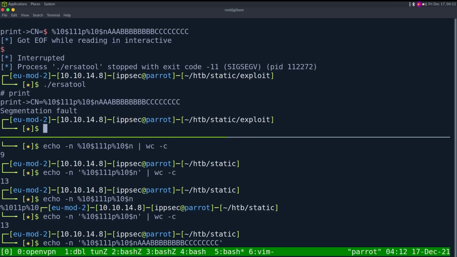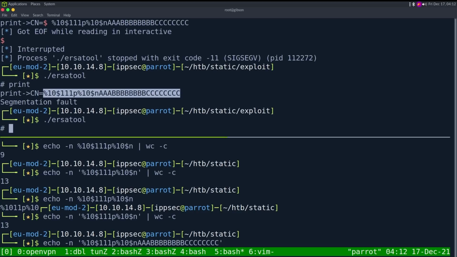What? I did not expect that. Oh, because I have it writing. So I wrote to a random spot in memory and crashed the program. Oh, let's see. So let's do %10, and we need to replace all these with A's actually.